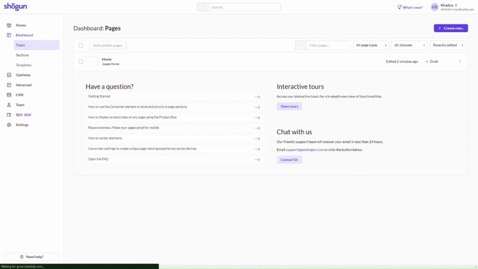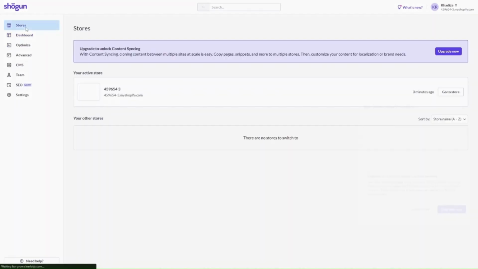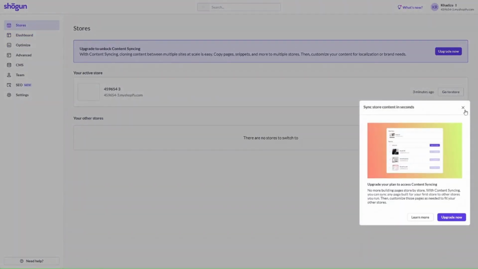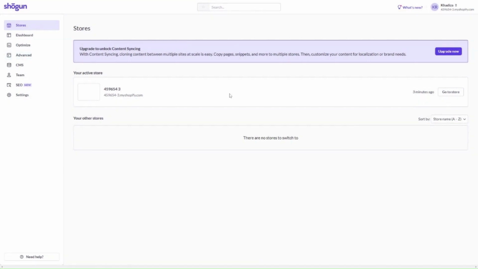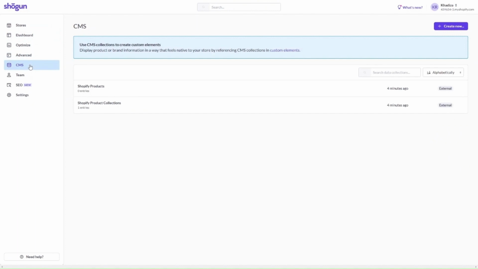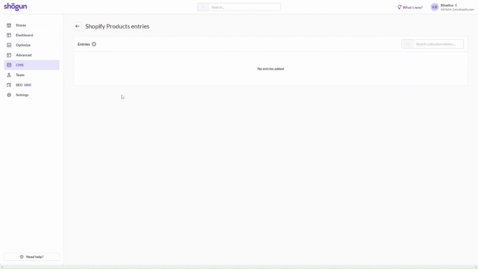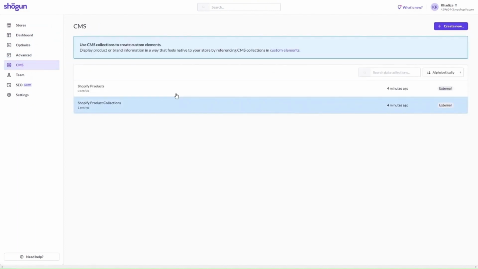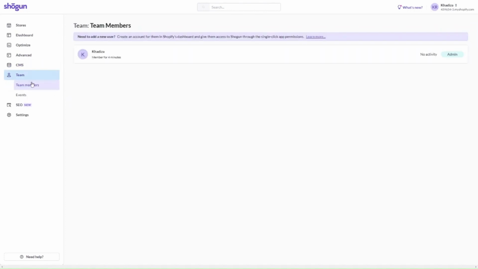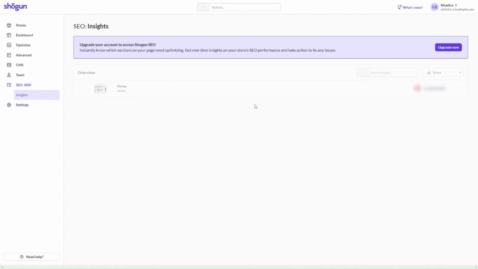So you can see we've got the pages here, and then we've got the stores section here to see where our other stores are. So it does change the dashboard a little bit. If we click into CMS, we can still go into our Shopify products and create more Shopify products and collections. It does change the dashboard a little bit, which might need some time to get used to. And then, once you have that, everything's laid out nicely here.